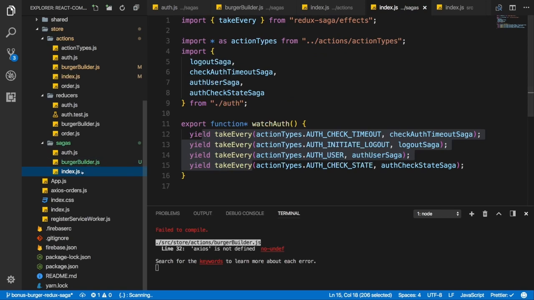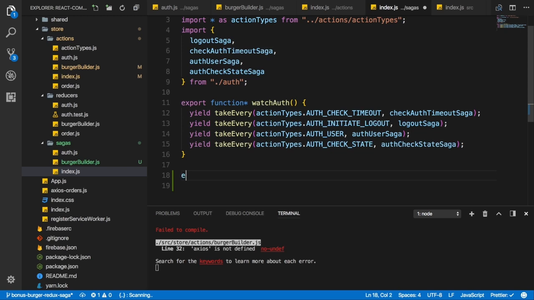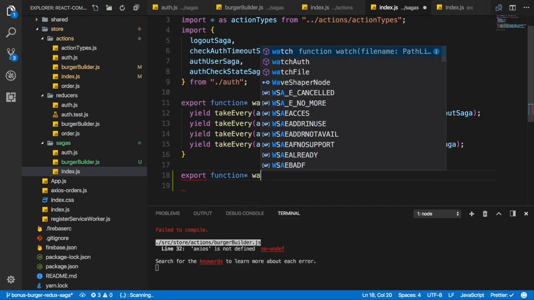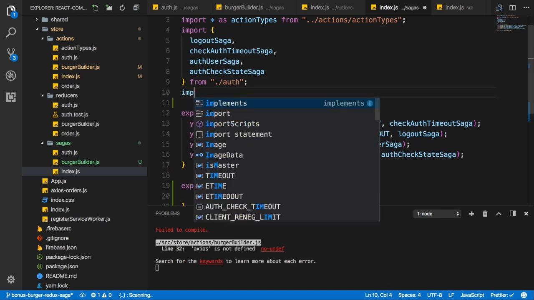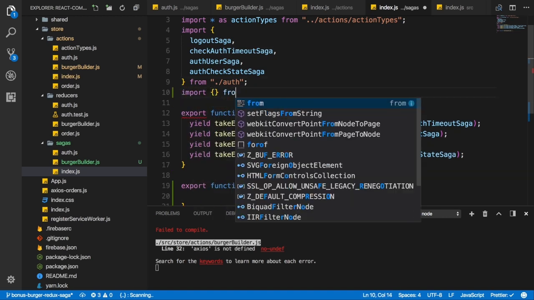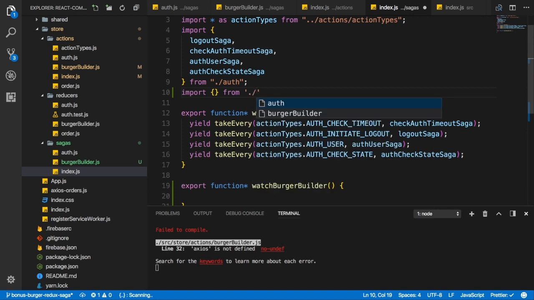Let's now go back to index.js down there and let's register it. And for this, I'll export a new generator here, which I'll name watch burger builder to group all burger builder related code. Technically, we could add it here too, and we could have one big watch function or generator, but I like to have multiple ones. And then I will also import my sagas. Here it's only one, but it could be more, from /burger builder. And that one saga we do have, of course, is the init ingredient saga.